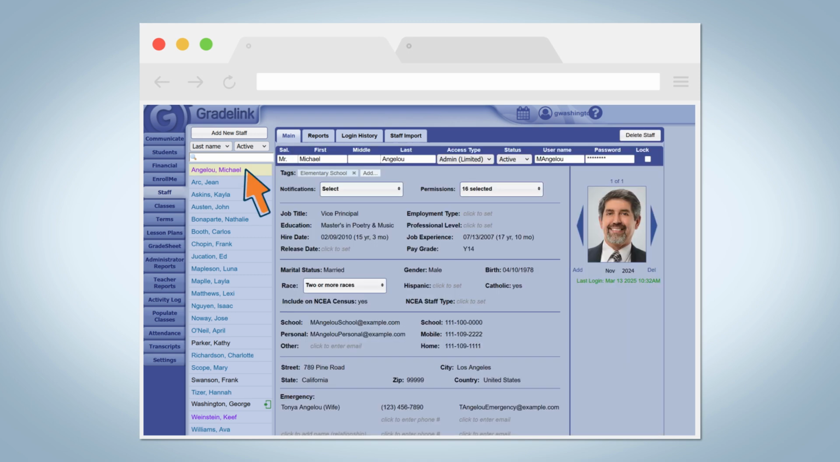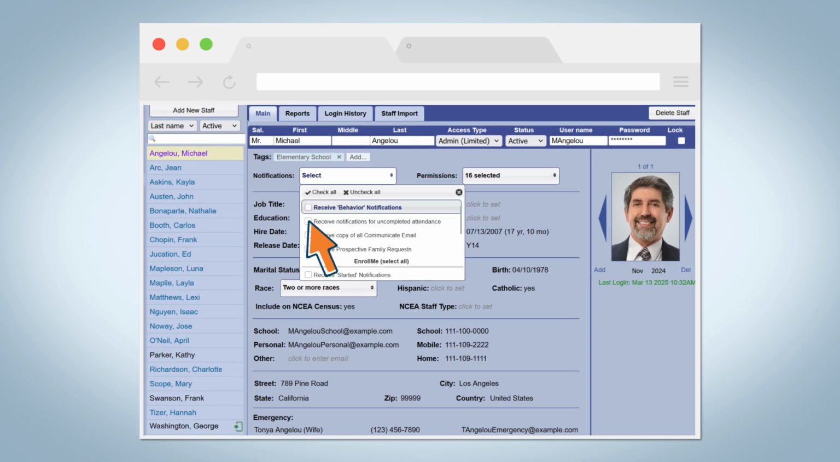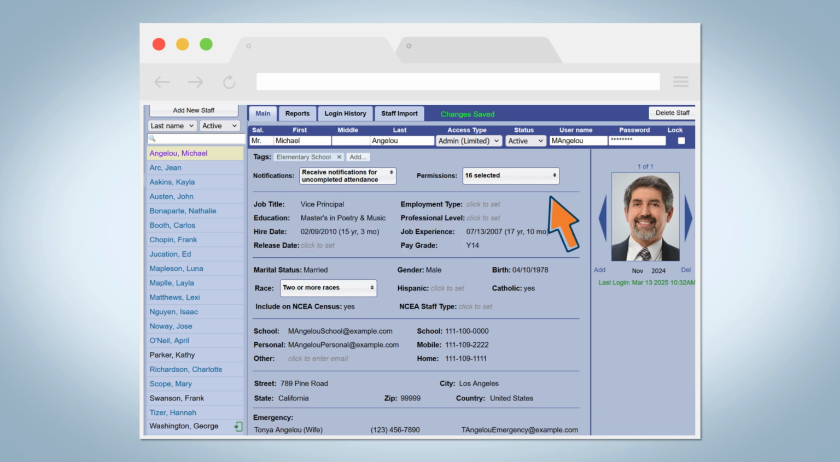You can choose which admins receive notifications for uncompleted attendance by going to the Staff tab, selecting their name, and under Notifications, check Receive Notifications for Uncompleted Attendance.